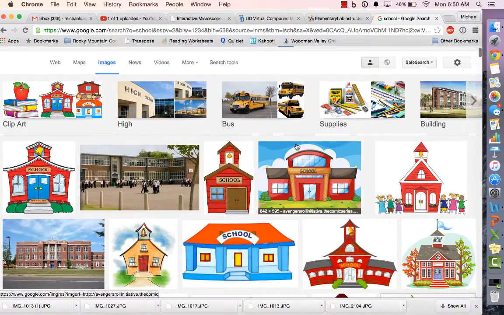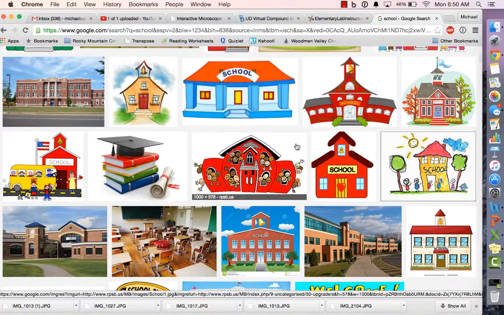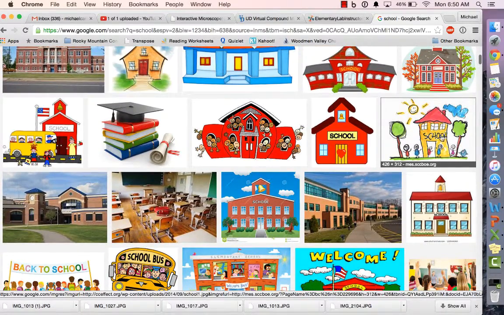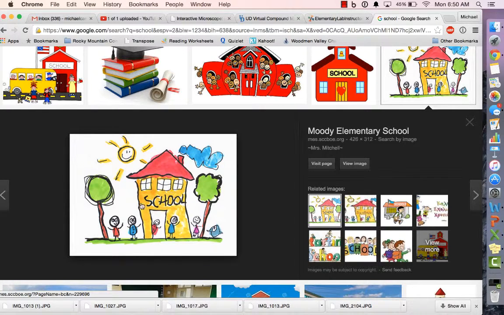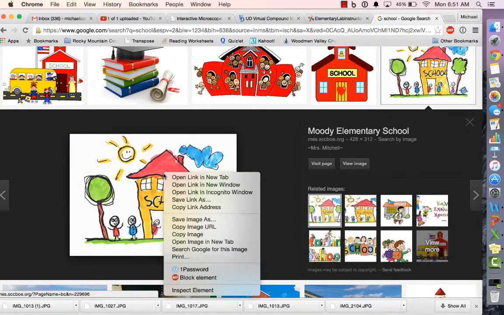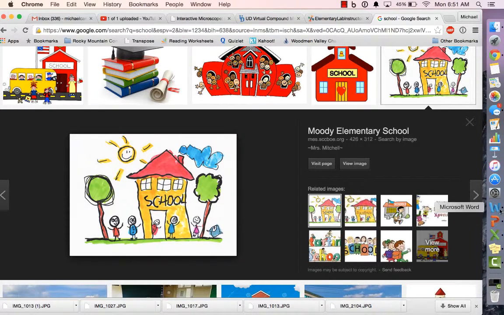Alright, so first of all, I want you to choose one of the pictures that you like. And I like a lot of them, but I think I'm just going to choose this one because it looks like it was drawn by a student. And I clicked on it, and it shows up a little bigger now, and you can see I can right click on it. And if you don't know how to right click, raise your hand and I will show you. When you right click, it opens up this little box and you're going to hit copy image. So you're going to left click on copy image, and then we're going to go back over to our Word document.